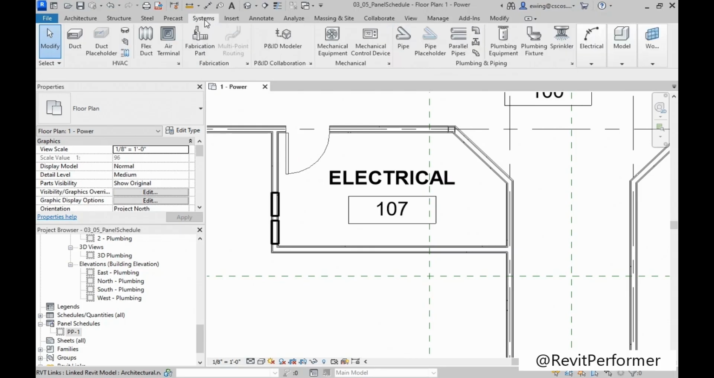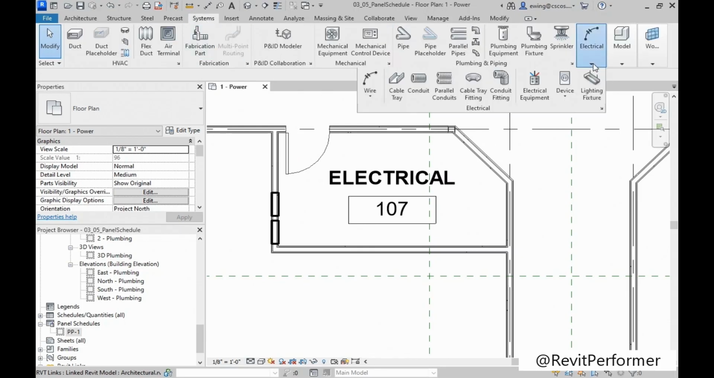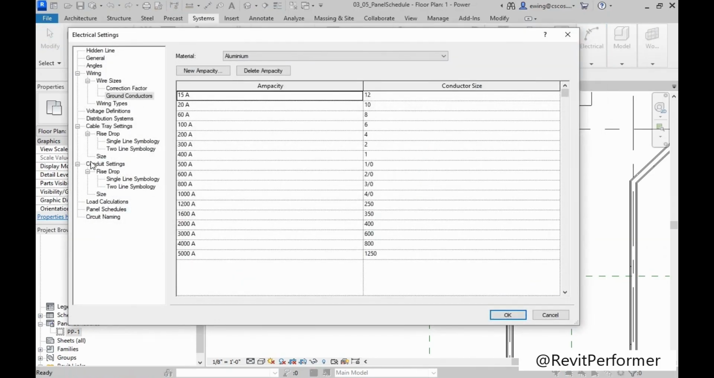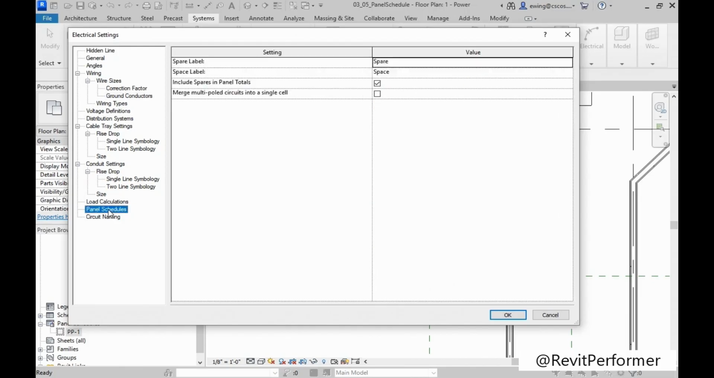Also, if you go to the Systems tab, go to the Electrical panel. Let's go to Electrical Settings right here. Let's come all the way down to the bottom. Let's go to Panel Schedules. Now our spare labels and our space labels, we can change the names of them here. So spare, I want that all caps. Space, I want that all caps. Click OK.